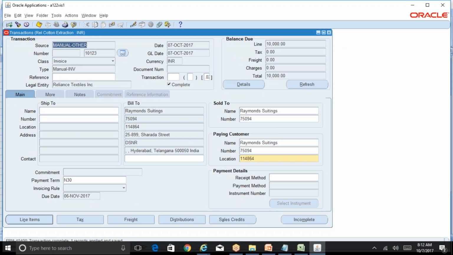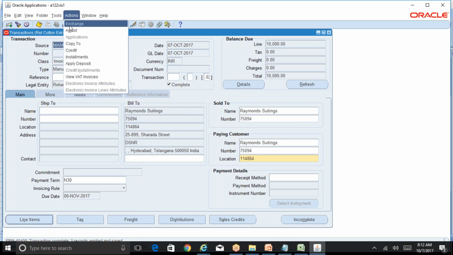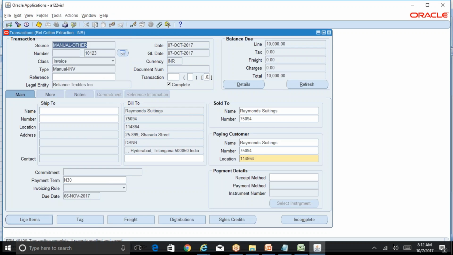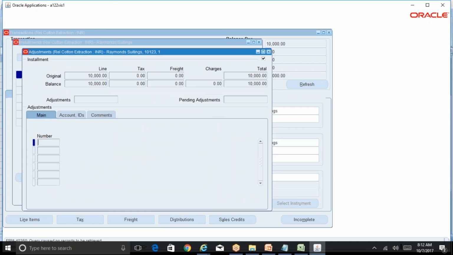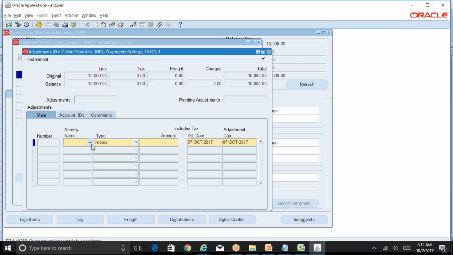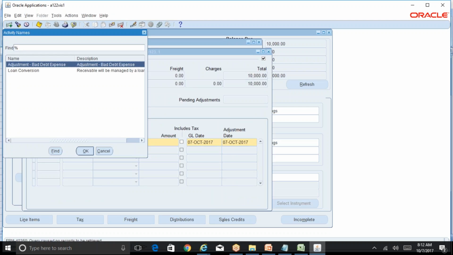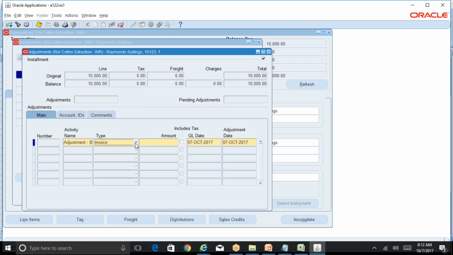Now if you decide that you want to write off say 500 rupees, how can you do that? You need to go to actions, adjust, and here there is something called receivable activities. I'll explain what this receivable activity is. Just select this adjustment bad debt expenses, and what you want to adjust is the line amount. For how much? 500 rupees, so enter minus 500.